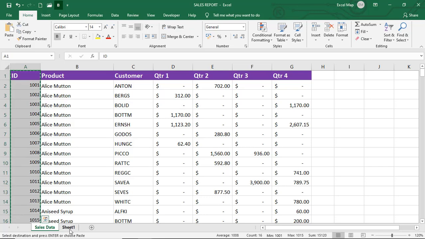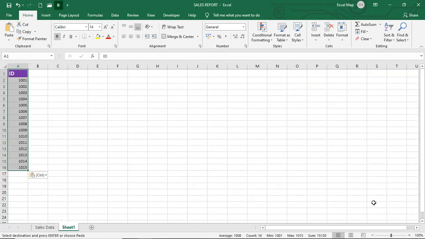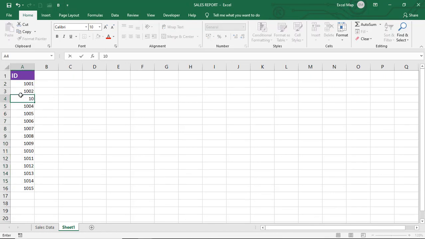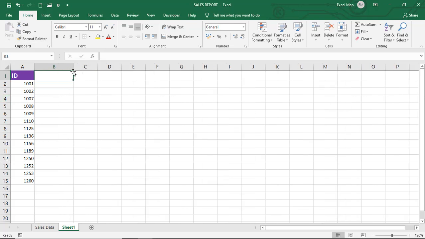Copy and go to there, paste. Look at there. So we'll check some values randomly. Now, for these IDs, based on the column index number, I need to pick the values from the sales data to Sheet 1.